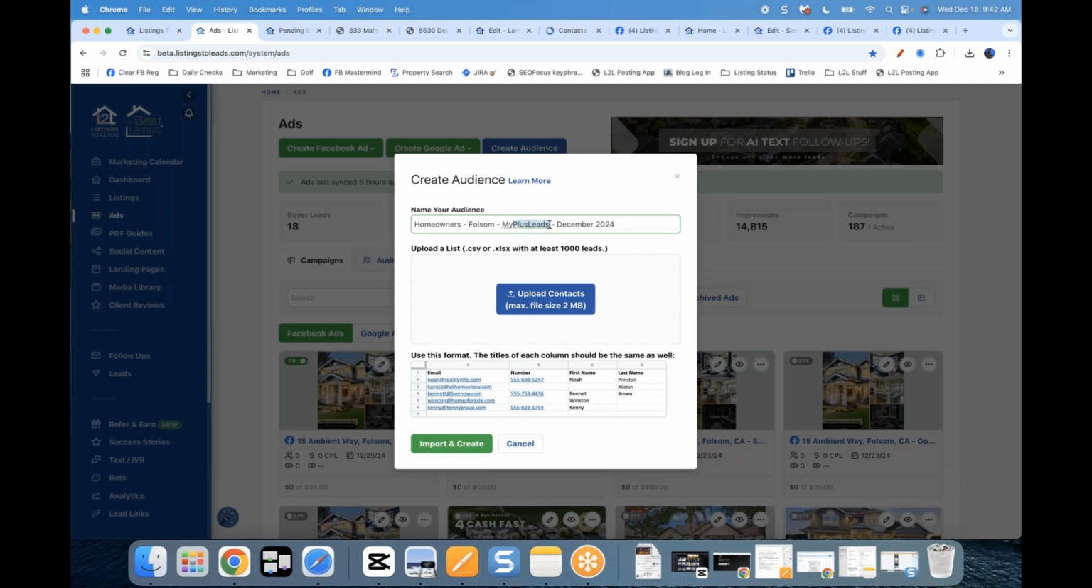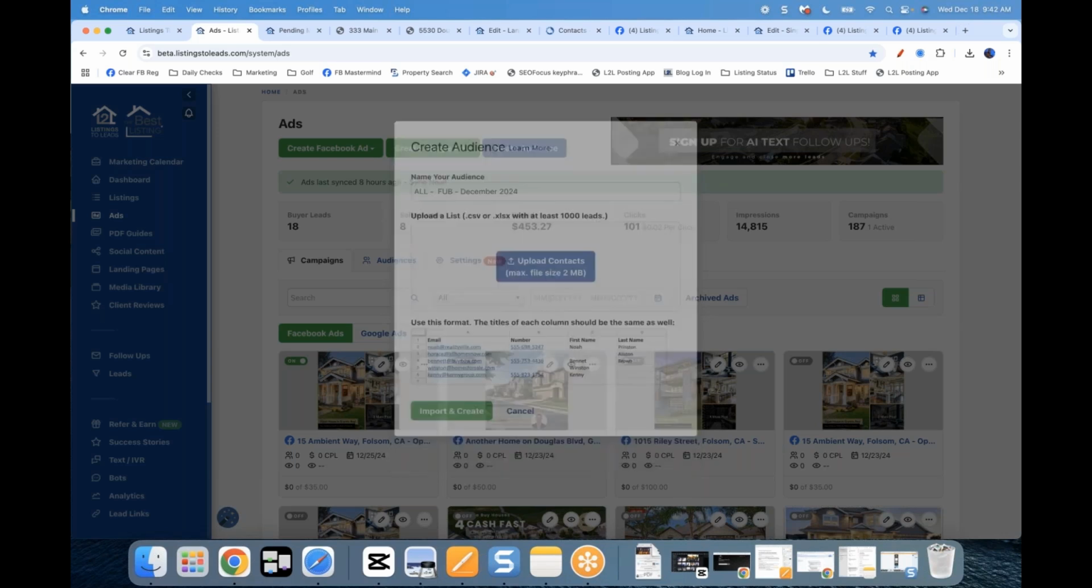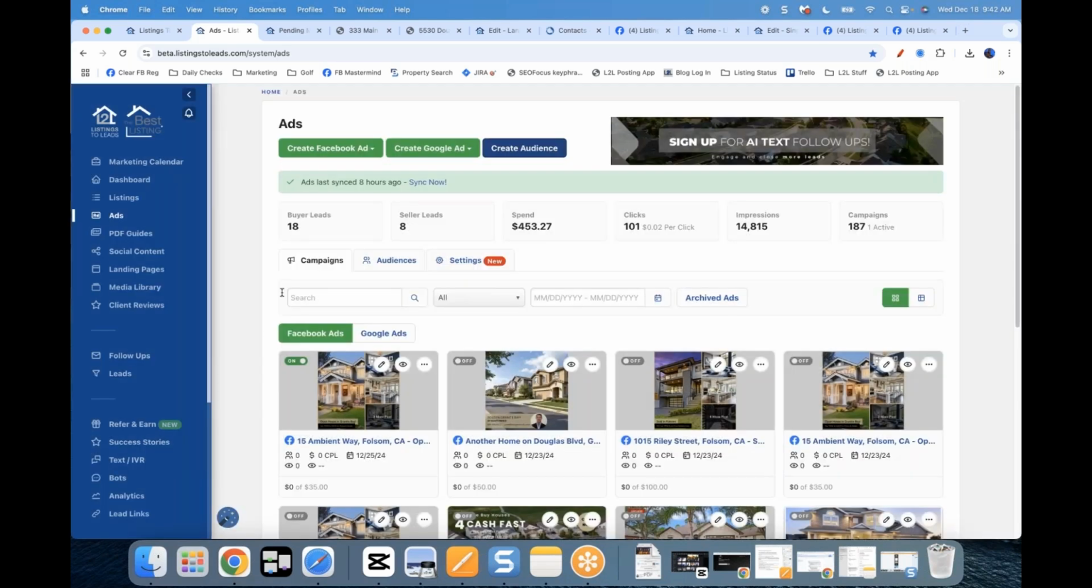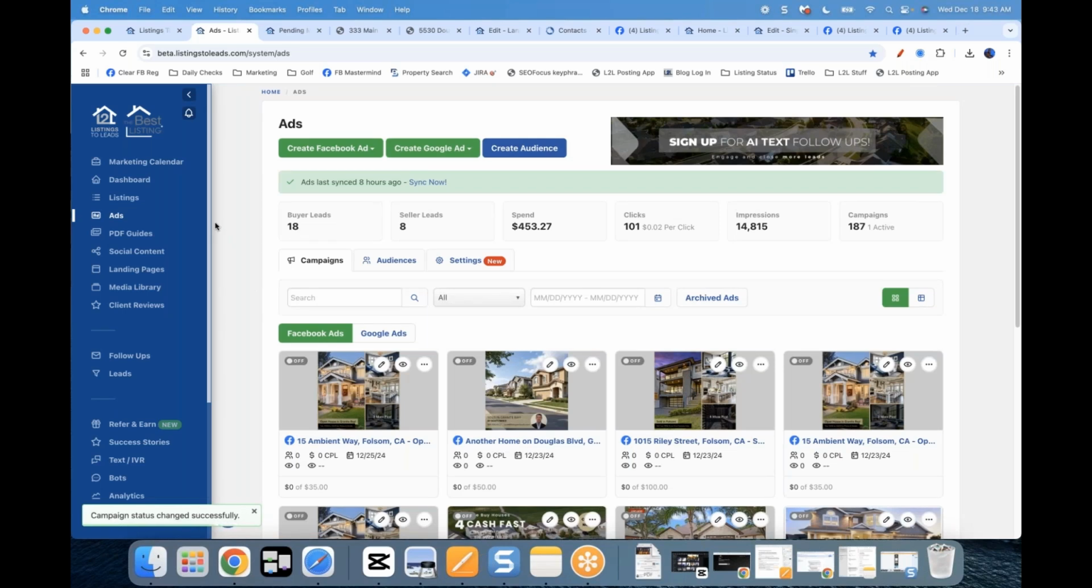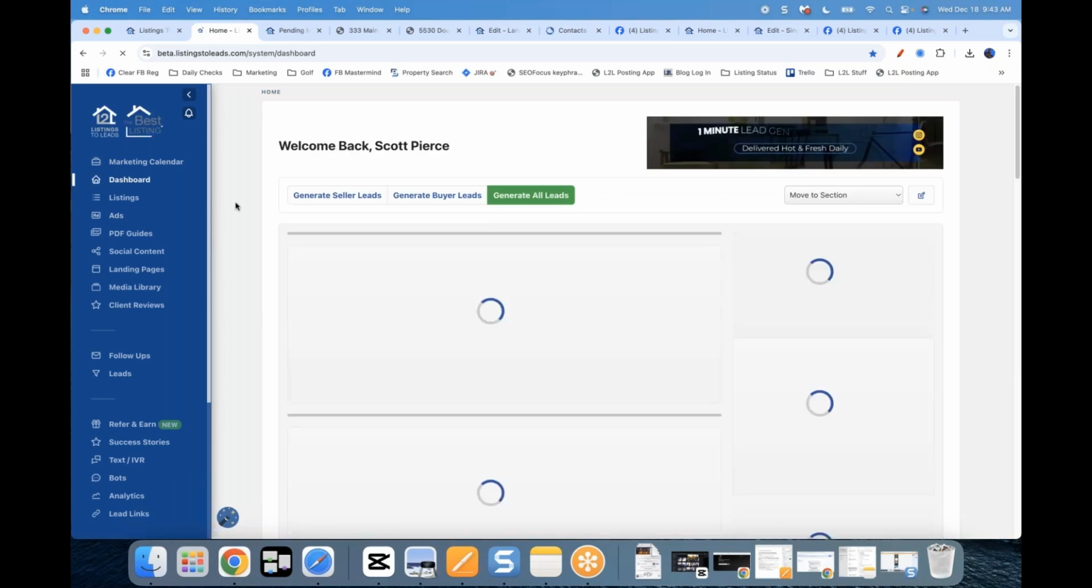I might just say, Follow Boss, all. In this case, I wouldn't really need an area because it's just my entire database, right? In December 2024. Click upload contacts, have the CSV file ready, and just upload it right there. And then that way, once that ad is ready, once the audience is ready, anytime I'm running an ad, in particular the seller lead ads, let's go back to the marketing, let's go back to the dashboard. Let's take a look at suggested ads.